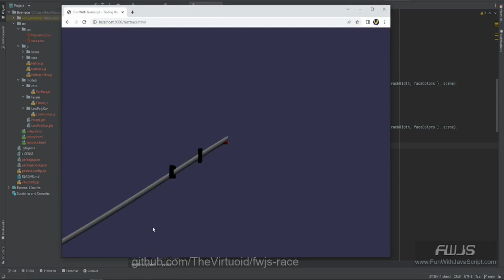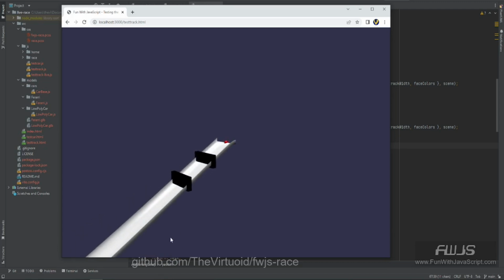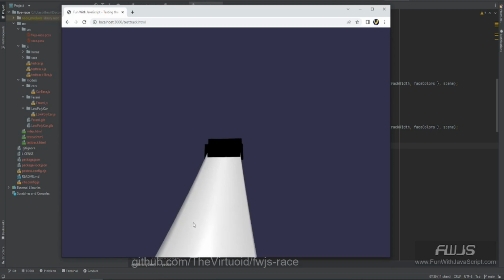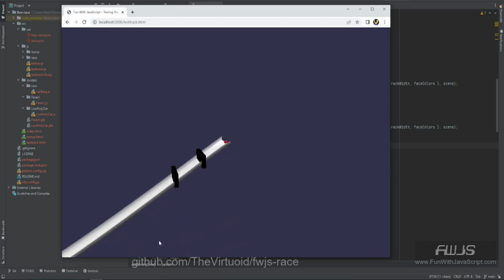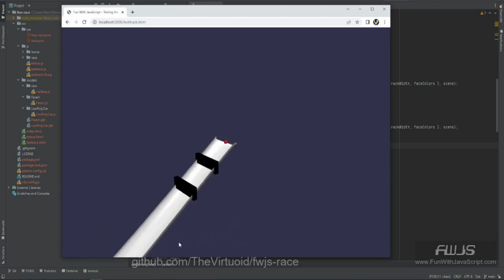Perfect. Actually, my Y value may be a little bit off, but that's okay. Like I said, this is a proof of concept, so we're testing it. But there it is. That is our starting gate.